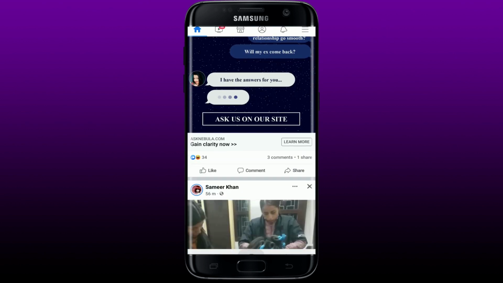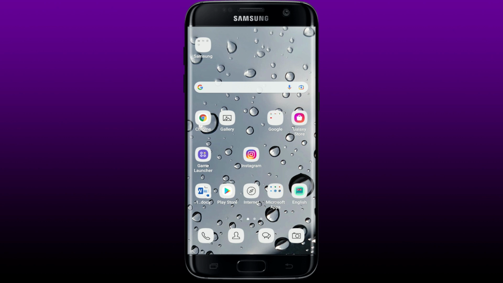Those were some of the fixes you could try out whenever you're not being able to operate your Facebook application, since it keeps showing you Facebook error code 100.